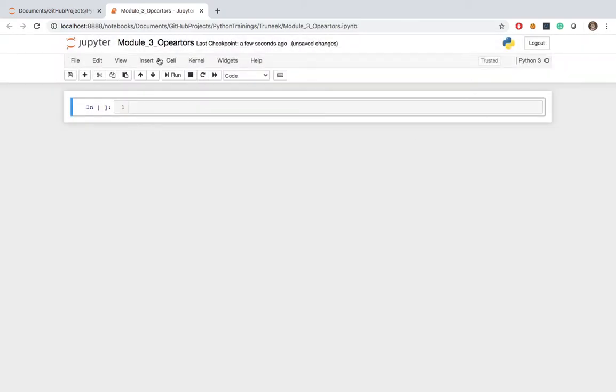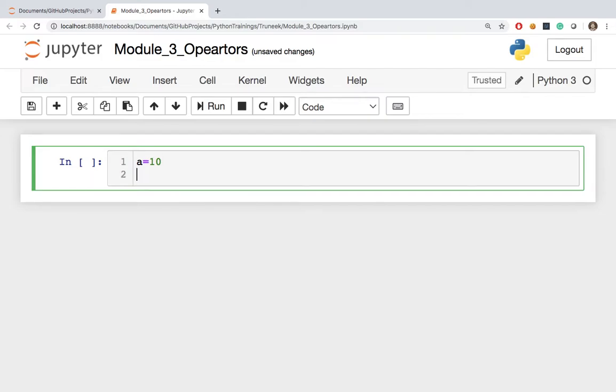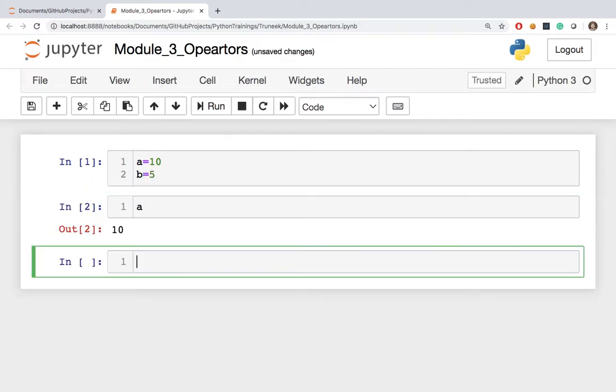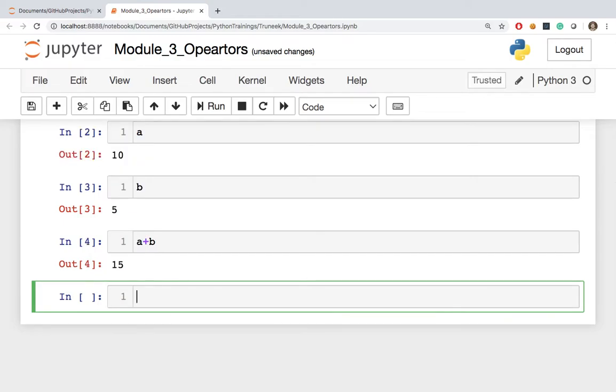Okay, right? So let's perform these operations. Now I have created a variable named a with the value 10 and b with the value 5. So if I want to print a and b, a gets the value 10 and b gets the value 5. Now I wanted to perform the addition operation by using the plus operator. So if I do a plus b, it will give us the result 15.